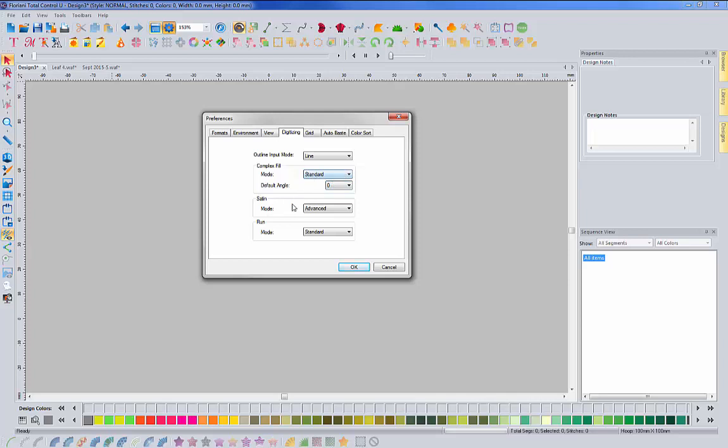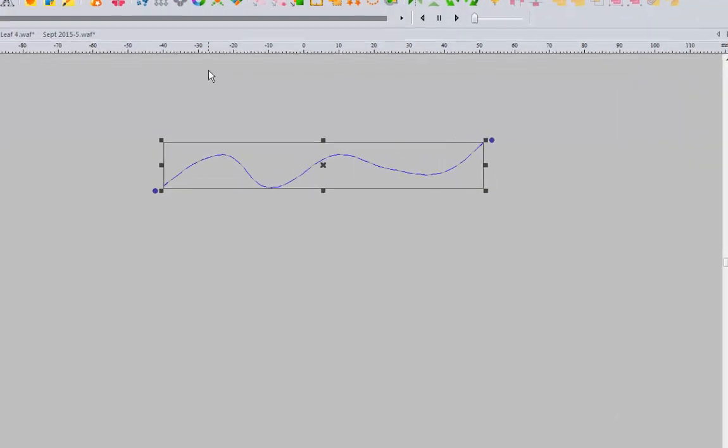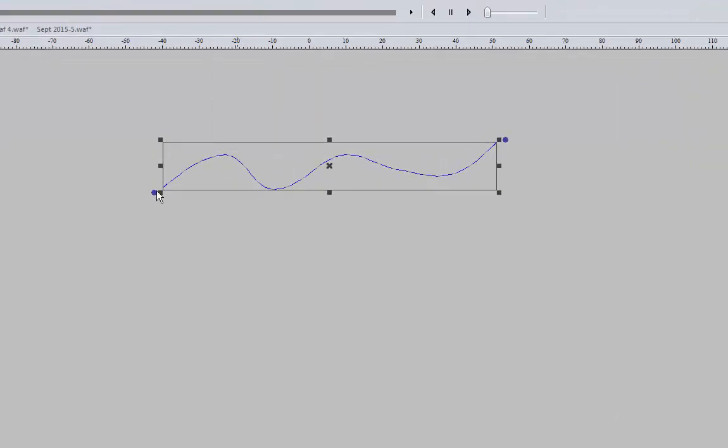I'm going to put these on standard, all your run stitch, your satin, and your fill. I'm going to hit OK, and then go up to my run stitch tool and create a run stitch just like this. I right mouse click, and it puts together a run stitch for you. You don't have to do anything else, you just right click and it's done.